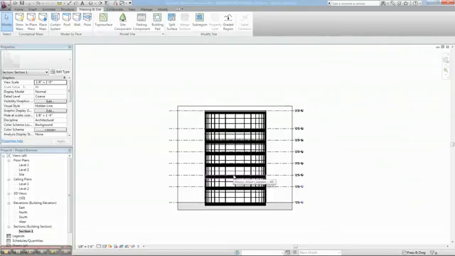In this case, I definitely would recommend making mullions be a much lighter gray, especially in projection, and really lightening it up a little bit. But you can see where we're going from here. We have a much stronger looking drawing.